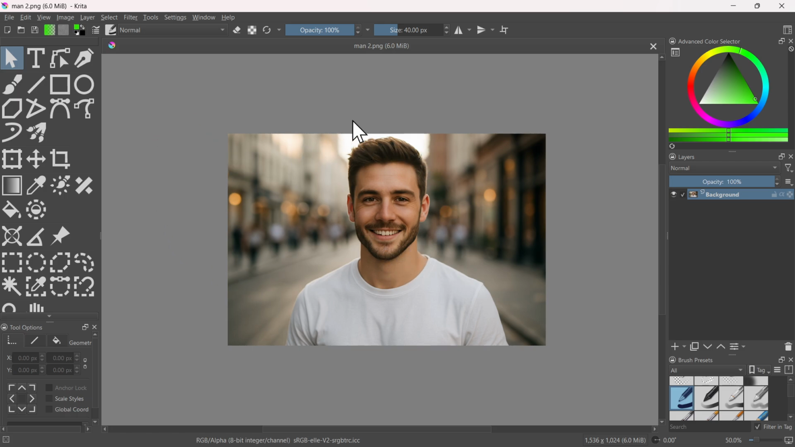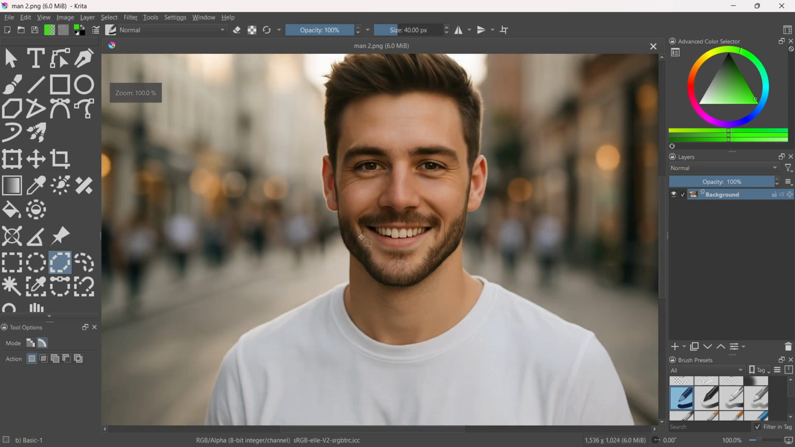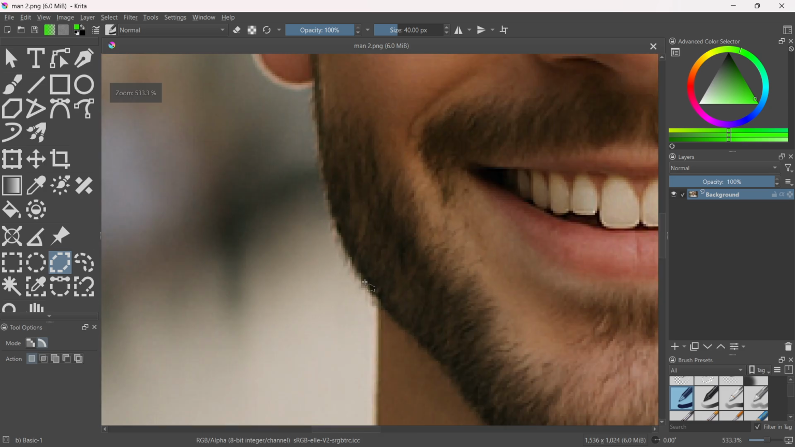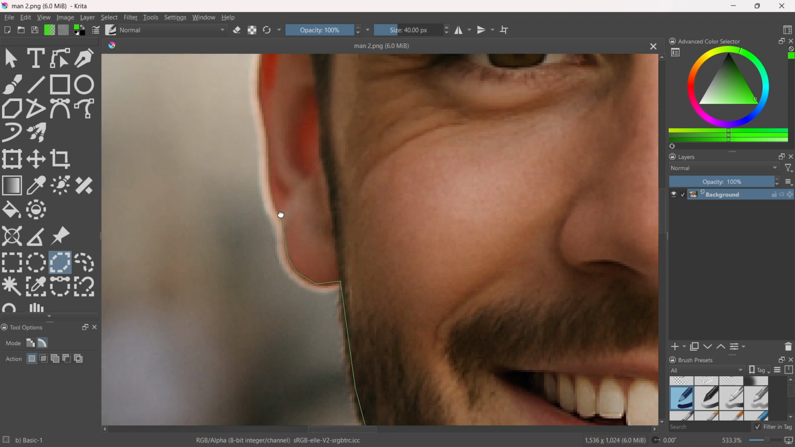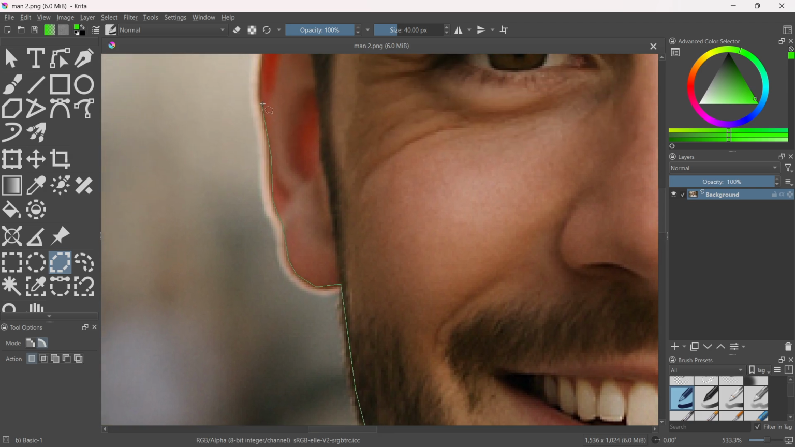So to cut out the face, first you need to click on this polygon selection tool, and then we're gonna select all the part that we want to cut out. So here I will just start selecting. I will make sure to select it in detail.